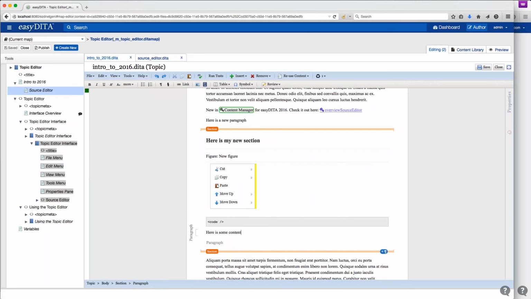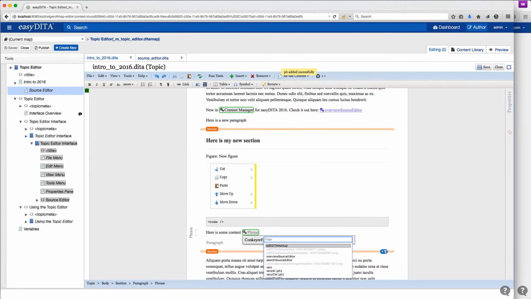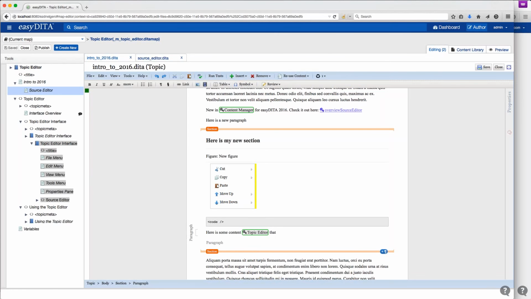Also available from this interface is the ability to set key refs and con-key refs. So if I'm typing along and I want to add a key ref in place here, as long as I have my context set, which is set by opening up a map, I can hit Control-Shift-C, and then I can filter down to find the key ref that I'm looking for. So for instance, let's go down to Topic Editor, which we abbreviate TE, and it's going to place that key ref right in line for me.